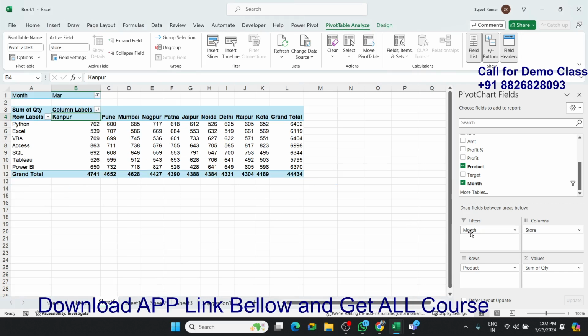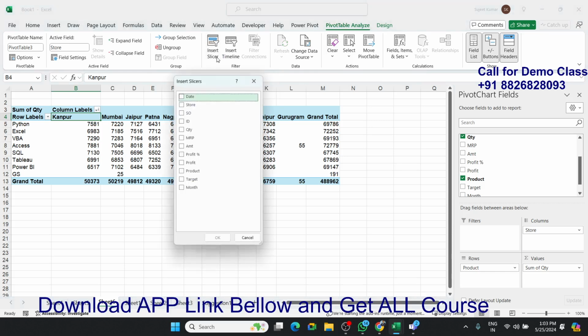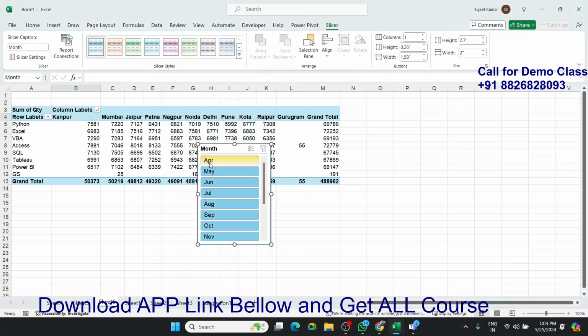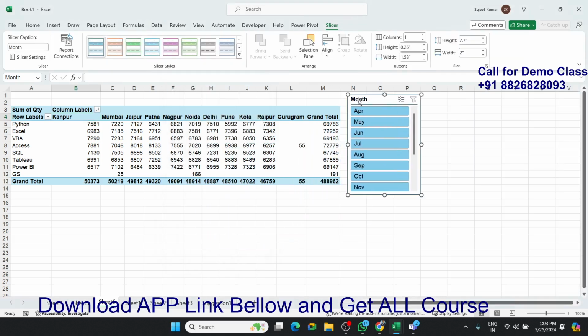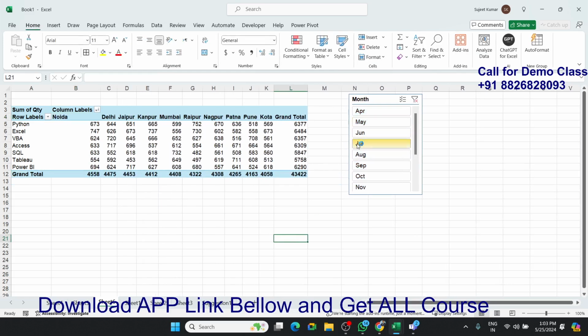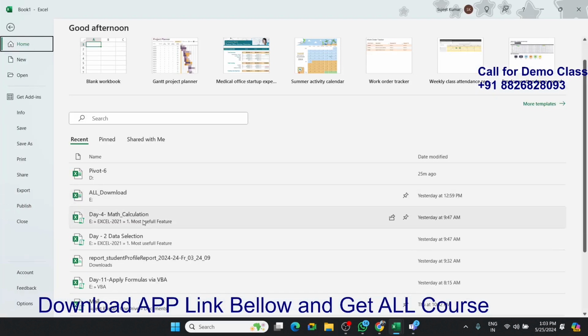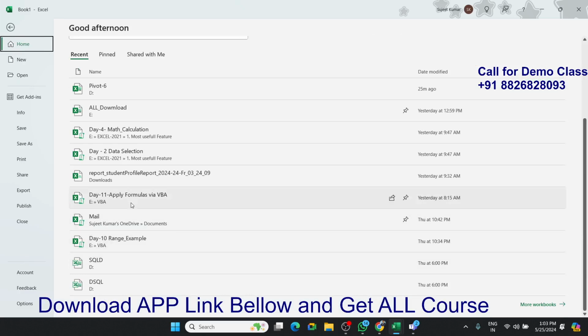And for the page filter, we can also use the slicer. In the pivot table analyze, there is an insert slicer. Click on insert slicer, select your month, and click OK. Your slicer will come here. This is the digital graphical filter. With the slicer we can make the dashboard. I will show you the dashboard.